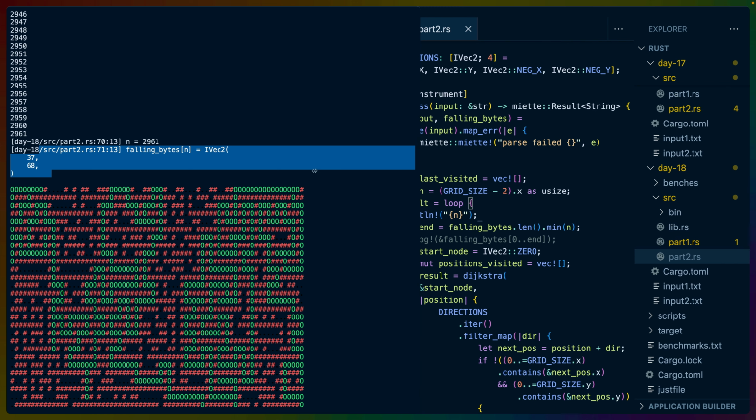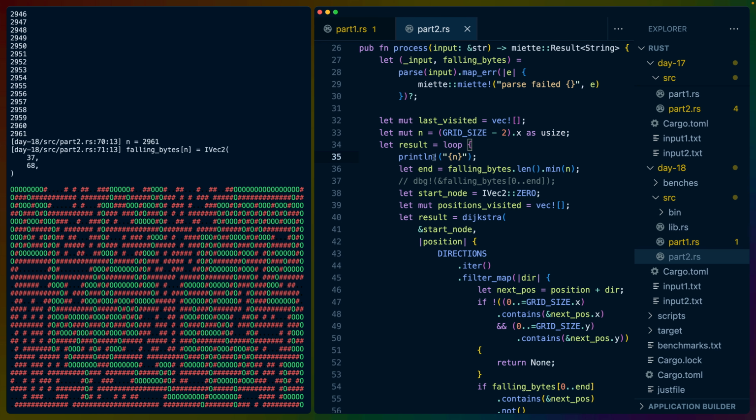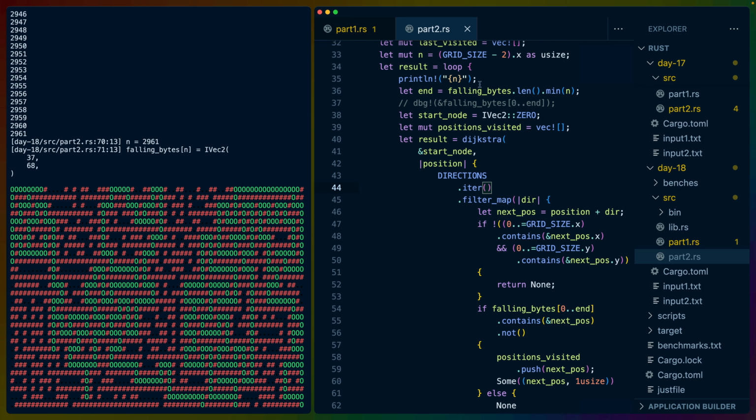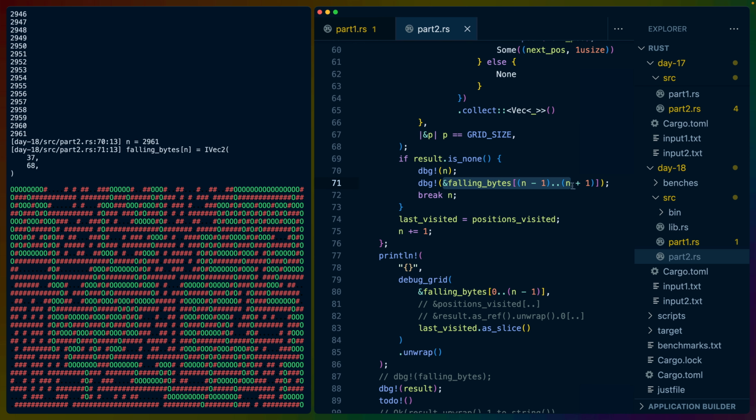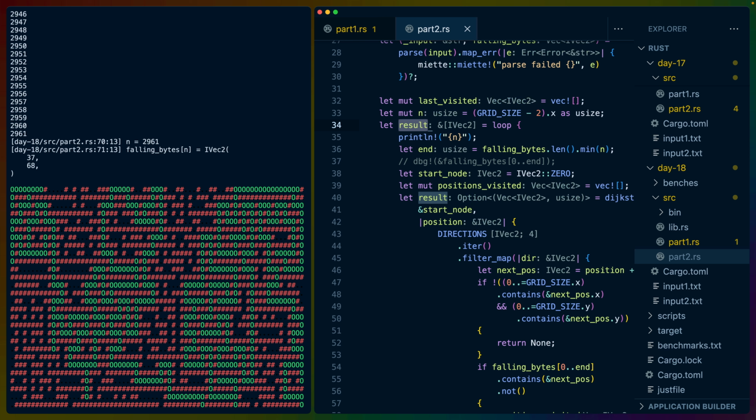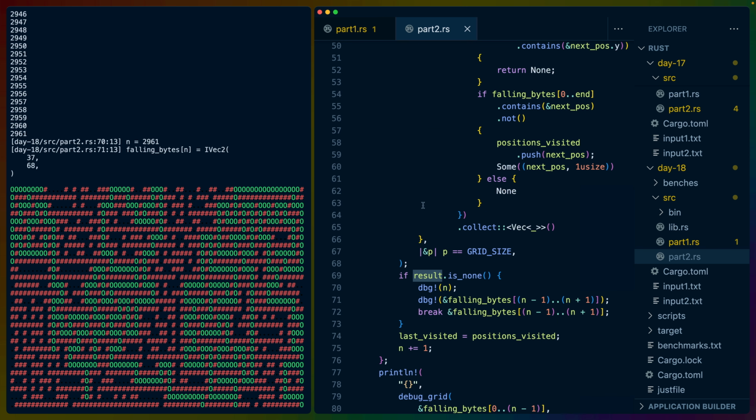So I think I'm going to increase our debugging capabilities and do, let's see, we have n. This is the n that we're processing. Result being none. Let's debug a couple of these. And then I guess we return this instead. So I'm going to end up with the one before n and the one after. I don't think we need the one after. I just want it for completeness' sake. So result is going to be a slice of IVEC.